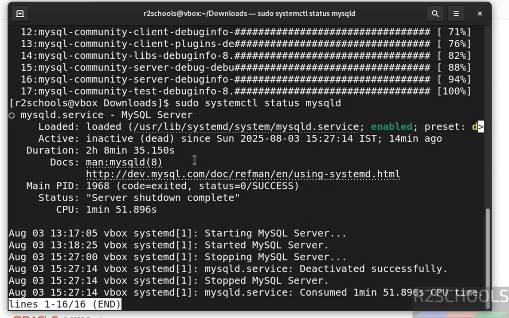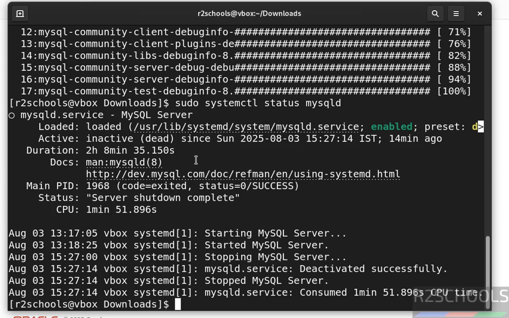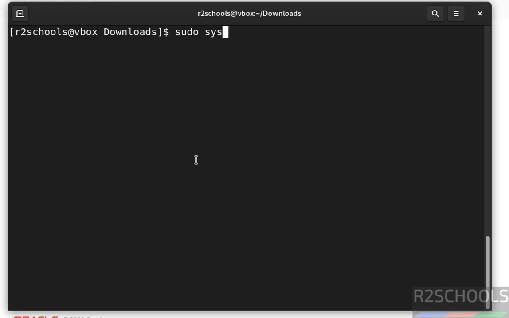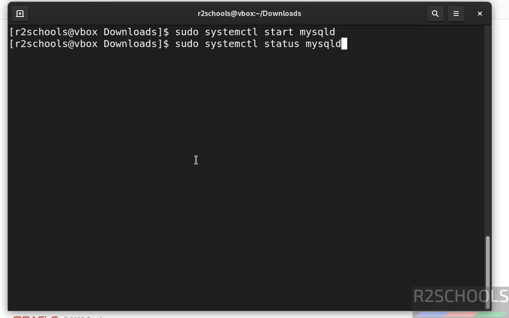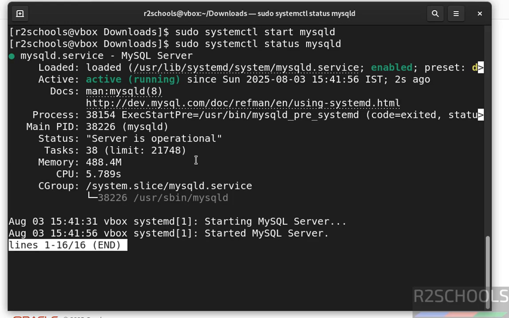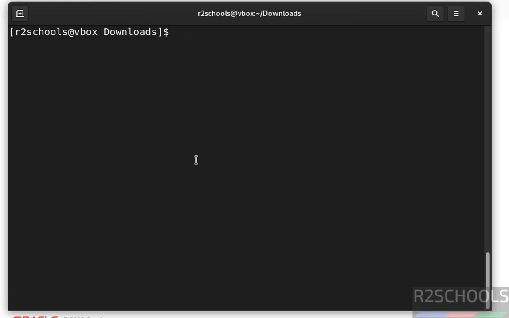See, MySQL Server is installed, but it is not started. So start it. Ctrl+C, sudo systemctl start mysqld. Now verify the status. See, MySQL Server is running. Quit with Ctrl+C. Now connect to MySQL Server.